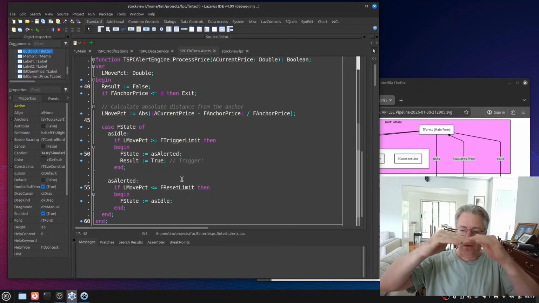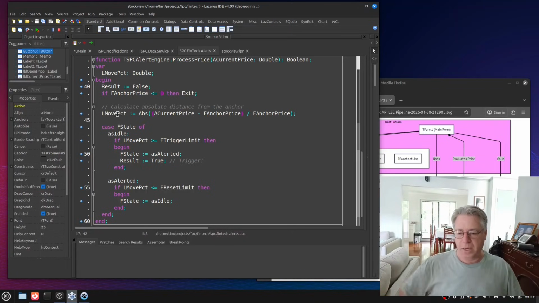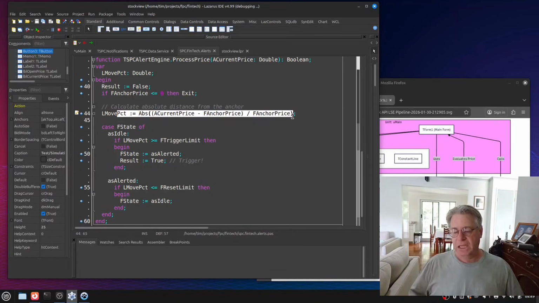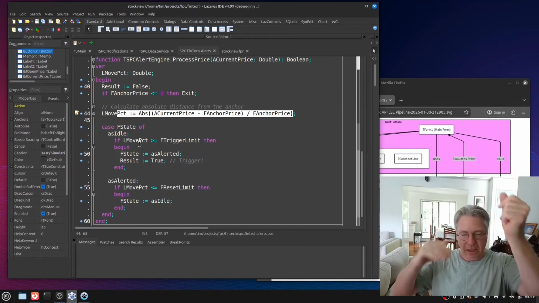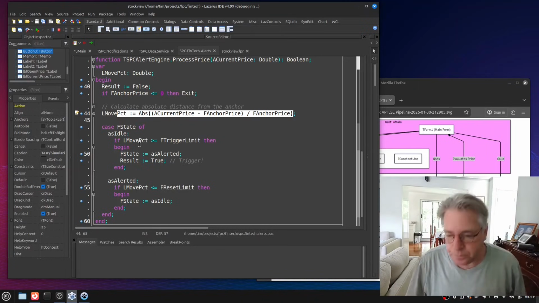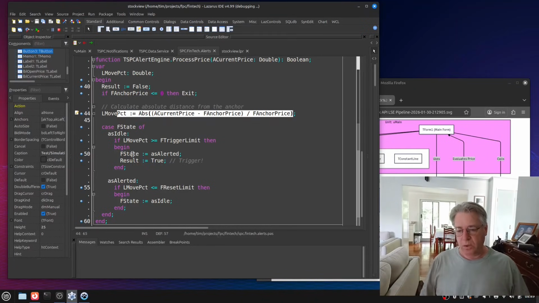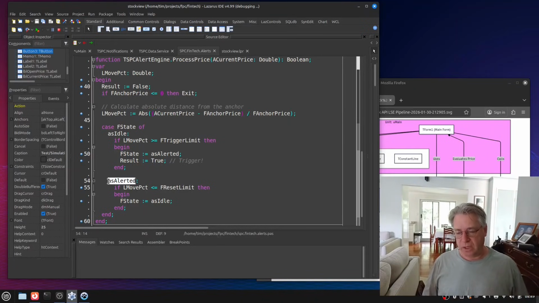And then once here, basically we'll check how far our current price is from that opening price. And if our percentage is greater than that trigger value, then we go into an alerted state. So bang, our alarm has gone off, and we then transition into an alerted state.